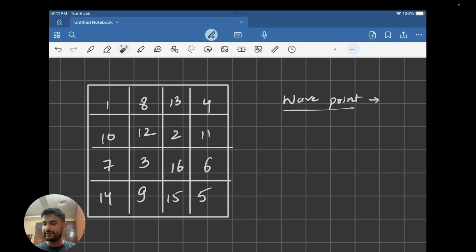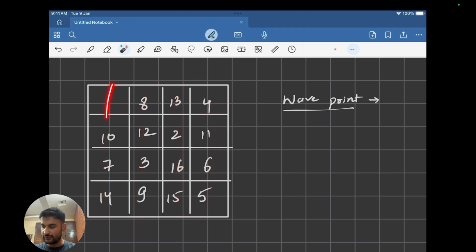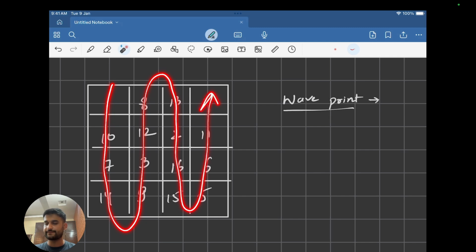I have to print 1, 10, 7 and 14. Then I have to start printing on the next column from the downward to the upward side. So 9, 3, 12 and 8, and then over here 13, 2, 16 and 15, and then 5, 6, 11 and 4. So basically you have to start from here and go like this. This is how you will be printing the array.